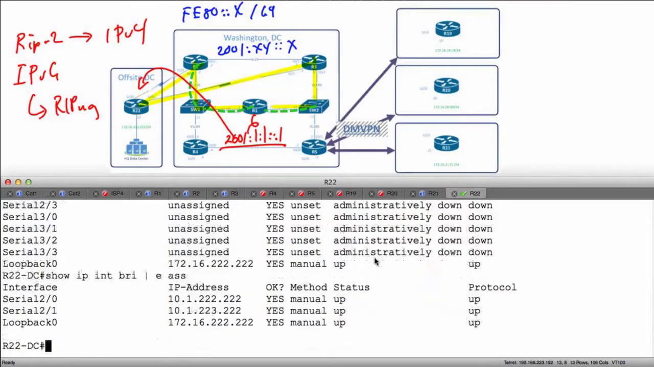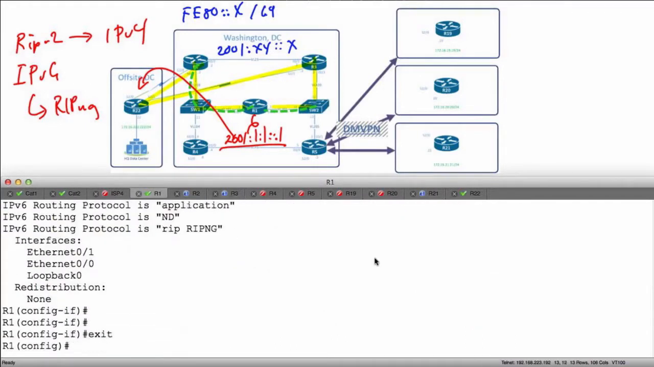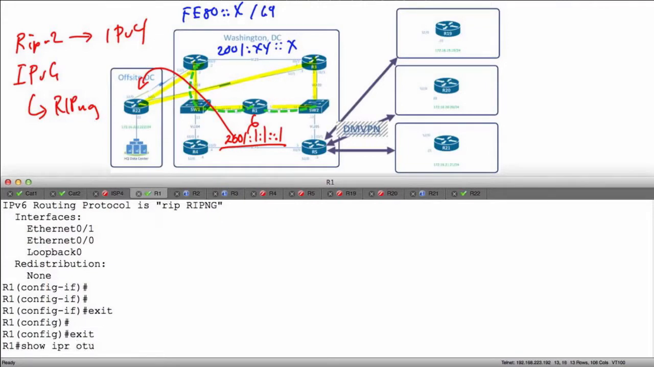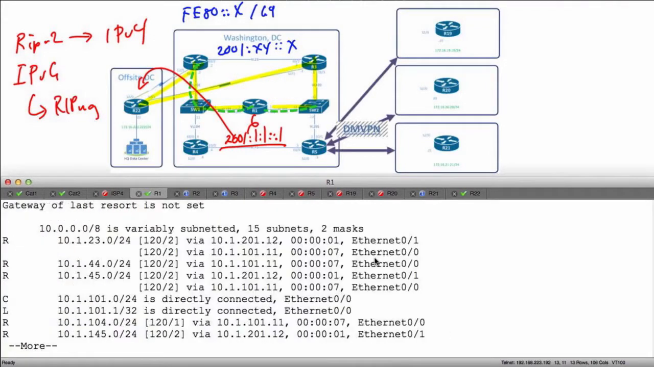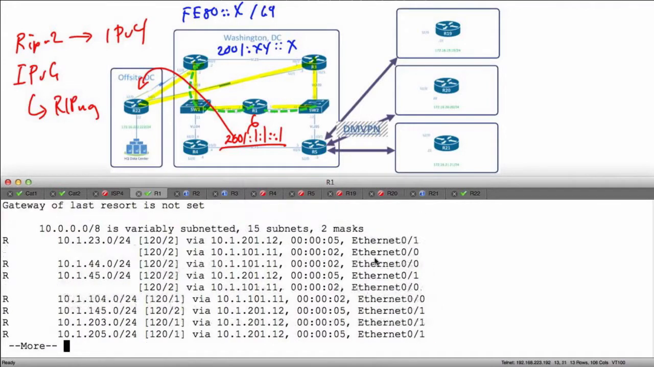All right, right now I'm not learning anything. Let's go over here and take a look at what's going on. Show IP route. So I'm learning RIP routes here. Show IP route RIP.